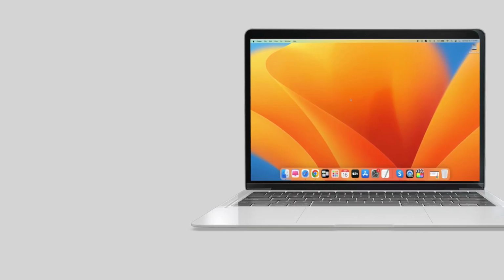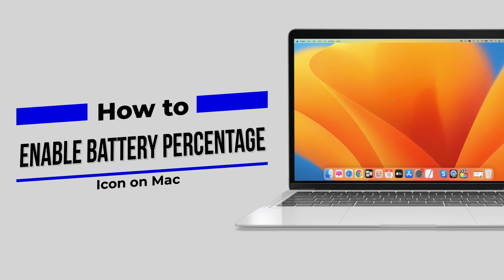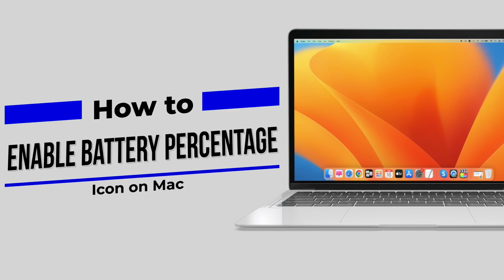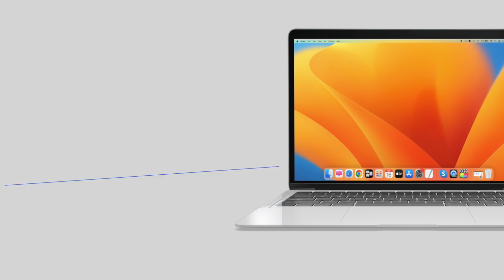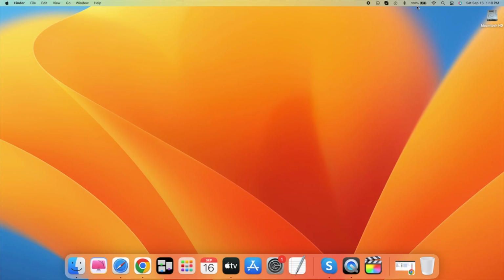Today I'm going to show you how to enable the percentage icon on the battery on Mac. So this is going to allow you to see the exact percentage number of your battery on Mac at all times, because it's always going to be displayed on this menu bar at the top.